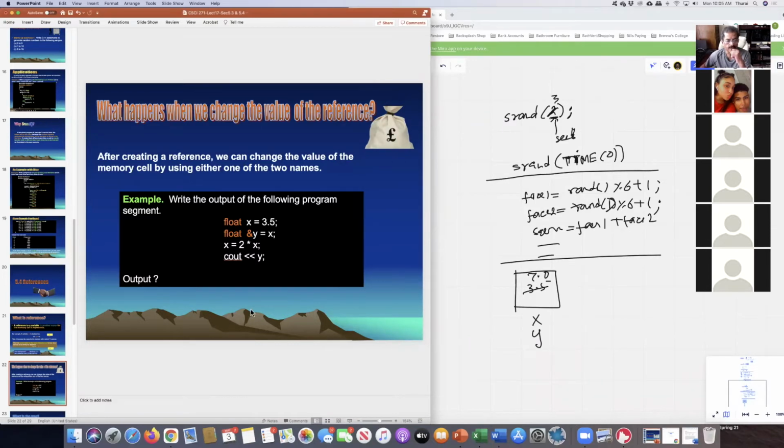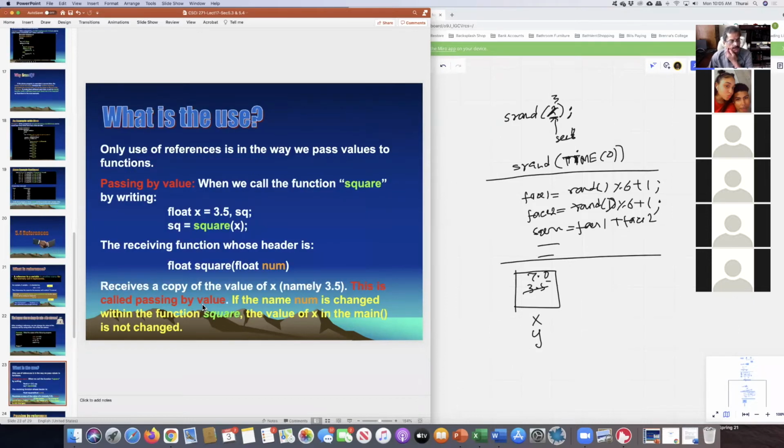Okay, so it doesn't seem all that impressive, does it? I mean, why would you want to have two names for the same thing? Well, in normal programming, you don't need that. We never need to use that. But when it comes to functions, it's a powerful idea, because let's go back to functions.